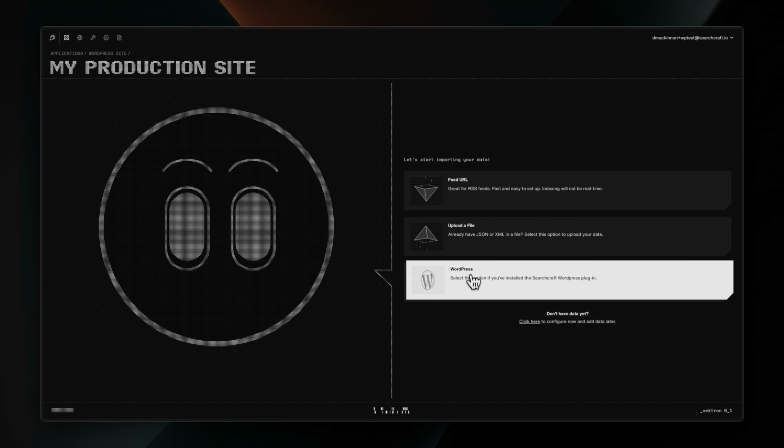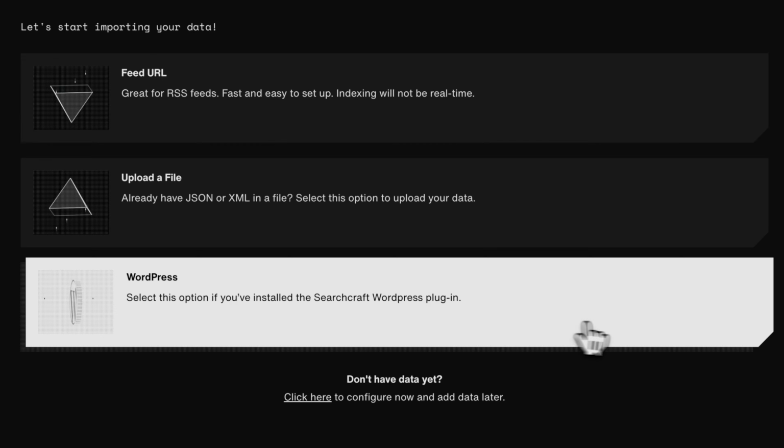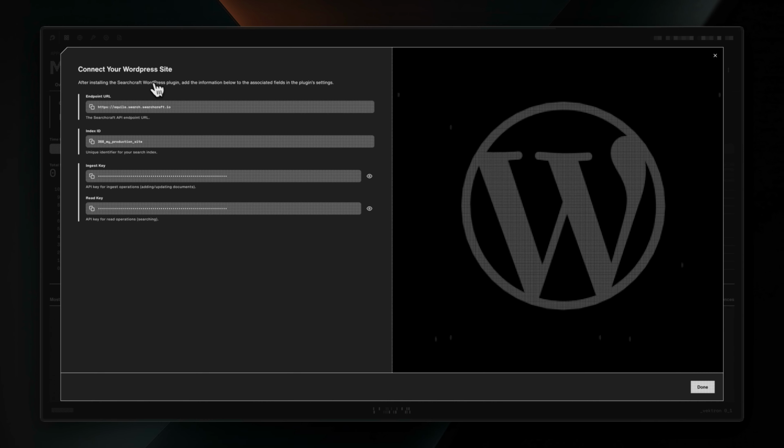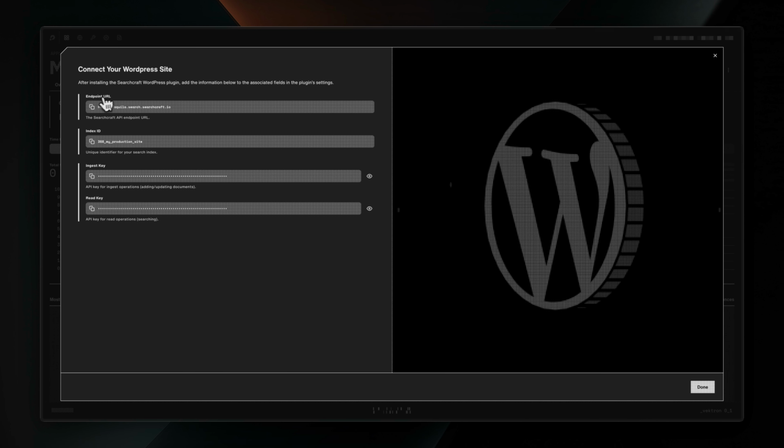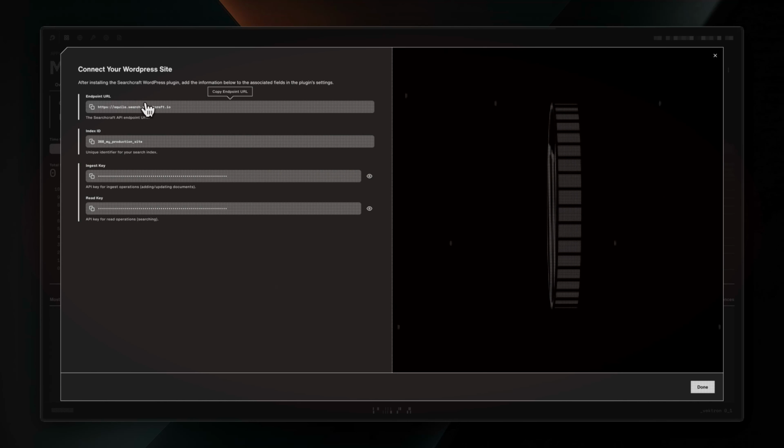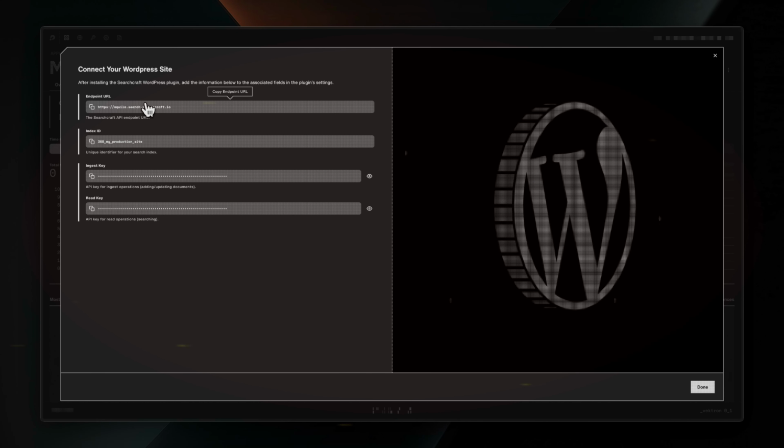Now, choose WordPress as your ingestion source. The index will be provisioned and launched into the Searchcraft universe. Keep this configuration modal open. You'll need these credentials in a moment.